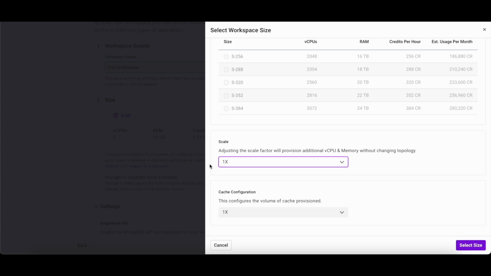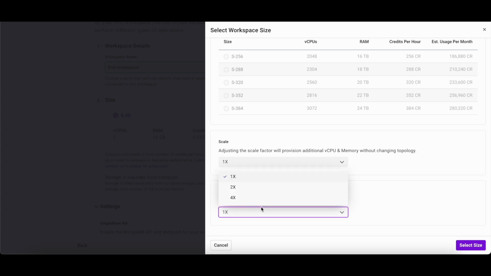And finally, the cache configuration. If you are working with a larger data set that needs to be accessed much more frequently, you can scale this out accordingly. SingleStore's persistent cache allows for that low latency response times.